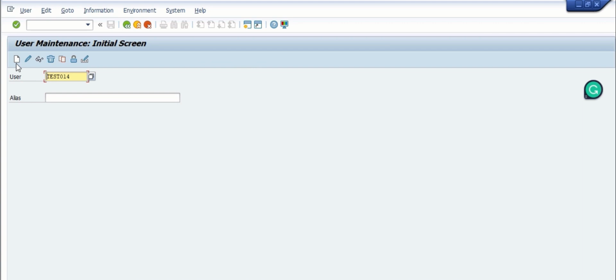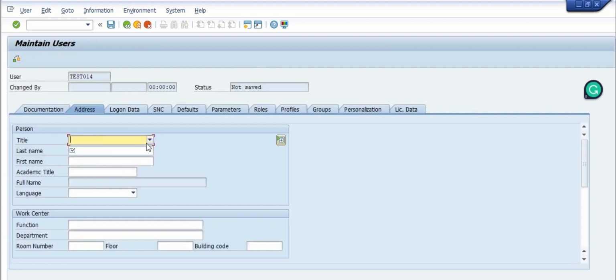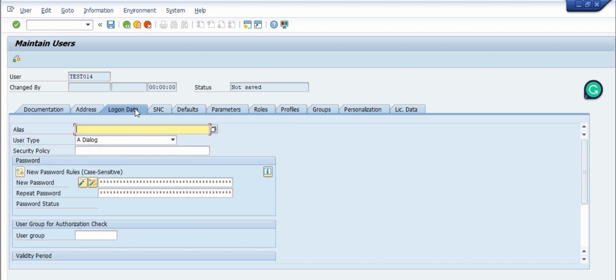Let me create a user test 014 and I'll just give him a title. I'll type Kalpana. Maybe the user is Miss Kalpana. And then I need to give a password to her. I'm just giving a password to her user ID.